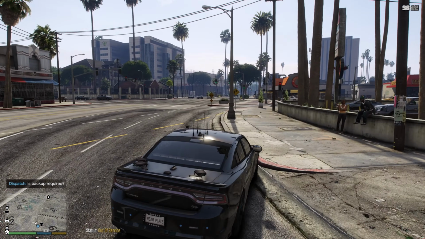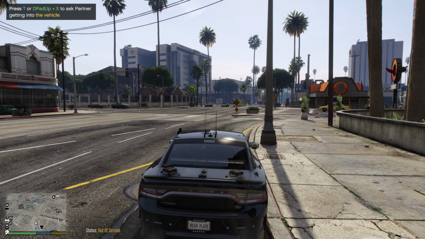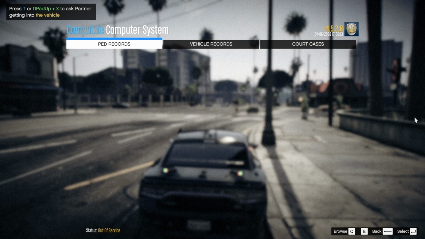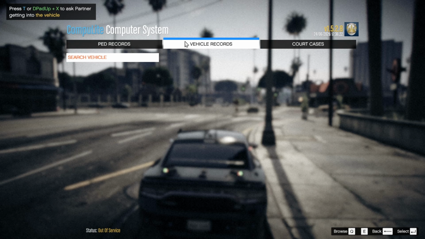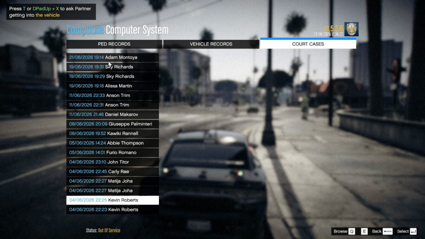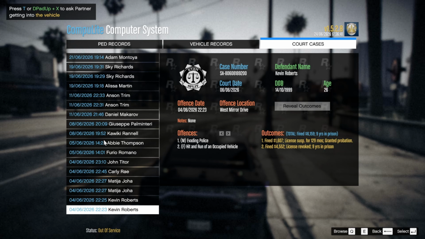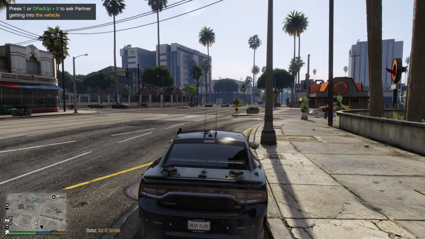So what we're going to do is press, what key is it for me? It's L. Hold down the key you've selected in your configuration for Computer Plus. This will bring up your police computer. And so you've got your ped records, your vehicle records, and your court cases. These are my previous arrests that I've made. You've got your offence date, offence location, notes, offences, outcomes, case numbers, court dates, defendant name, date of birth, and your age. You can also reveal the outcome, and that will obviously give you the outcome. It's a pretty advanced system, which is great to see.